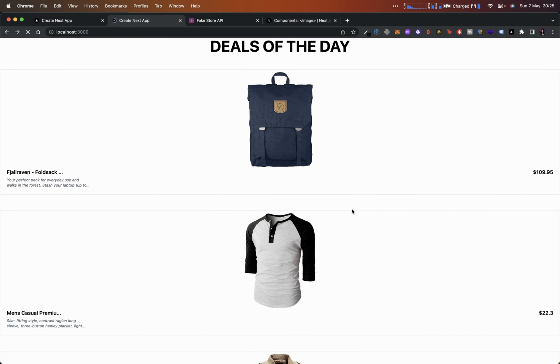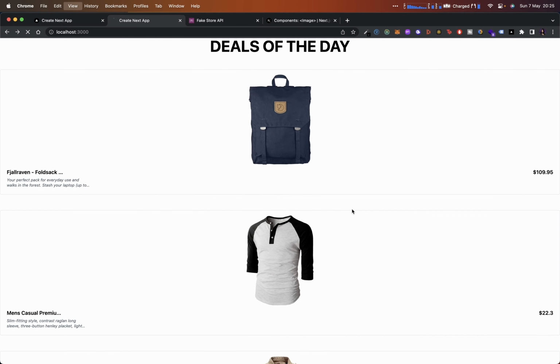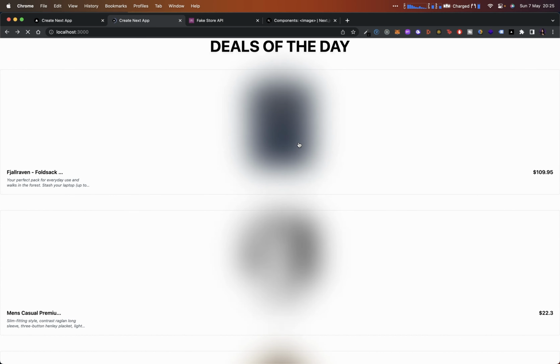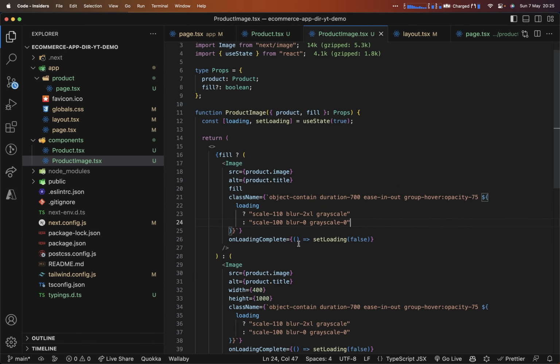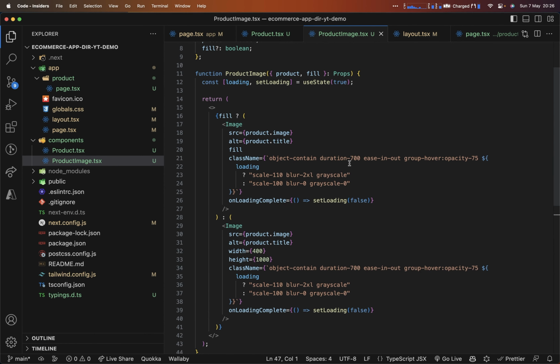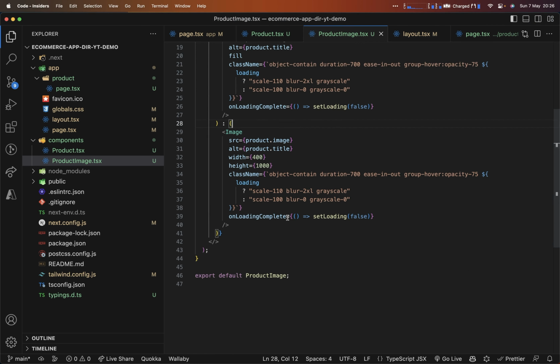So if I remove the grayscale, we can see nothing's happening. So we need to make sure we are grayscaling the image, right? It's really important. So we are grayscaling the image as well, and now it's beautifully rendering, and it's only happening when the loading is true. As soon as the loading becomes false, the scale becomes normal again. There's a blur of 0 and a grayscale of 0. And all of this is happening with a beautiful transition value of duration 700. So it's not snappy. It's happening with a nice transition, which is really, really nice, right?